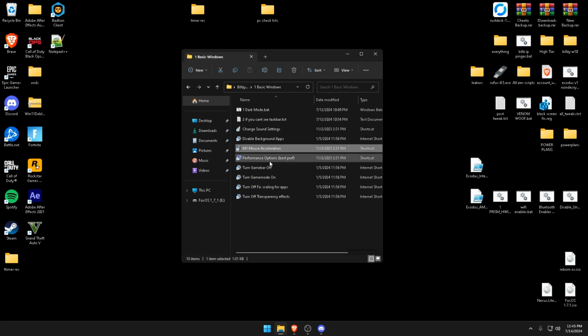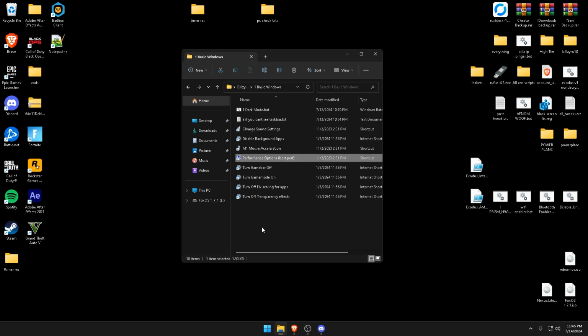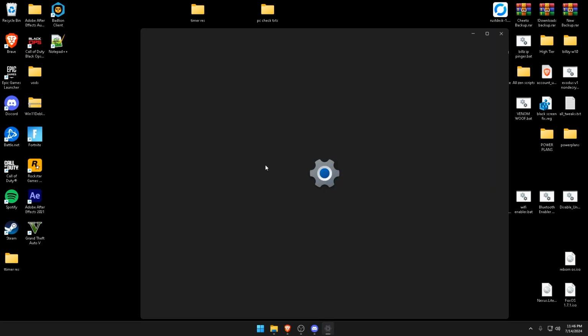Next on our list is performance options. Some people like to have smooth edges on it, but I personally just click adjust for best performance, apply, and then click OK.